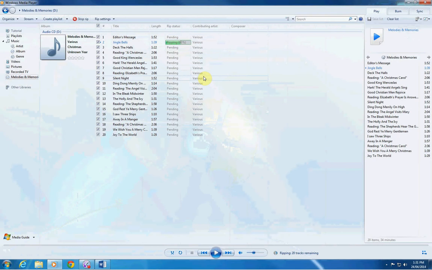Now, if it's the first time a rip has been performed, it may ask you if you'd like to add copy protection. Make sure you choose the option to rip without copy protection. Otherwise, it probably won't work on another machine. Accept the terms and conditions and then commence the rip. And we'll let that program continue. I'll come back to it when it's finished.